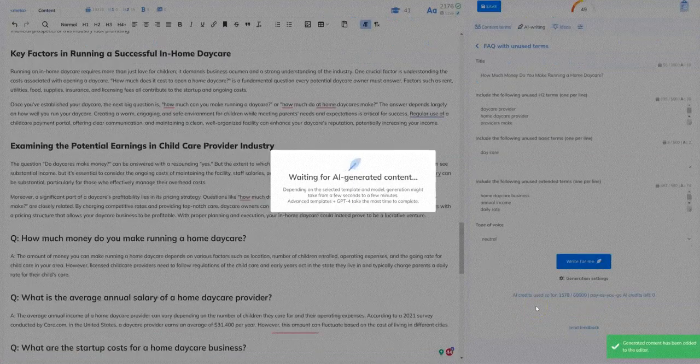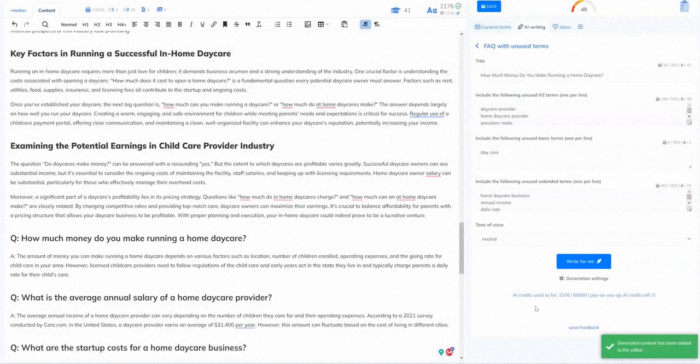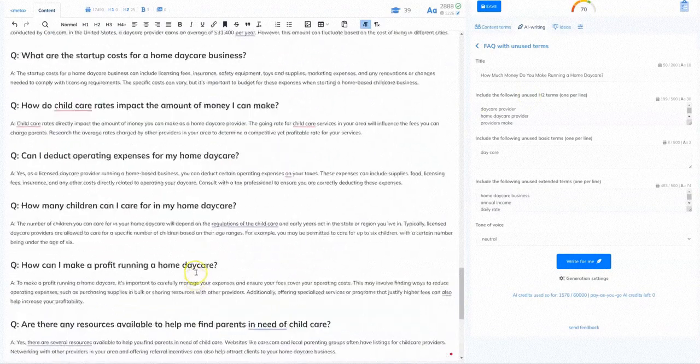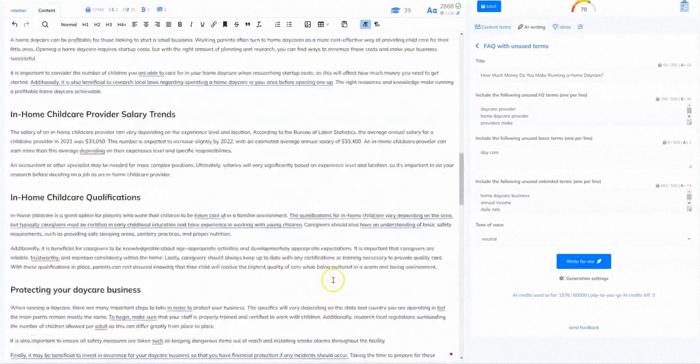I just learned something new about Neuron Writer: adding those terms in and then optimizing for them did not change the score. It did not impact the score at all. So we just blew it out of the park, and now we have a 70. So that's good. Looking good. And we're going to be good to go. So that's the power of Neuron Writer right there.